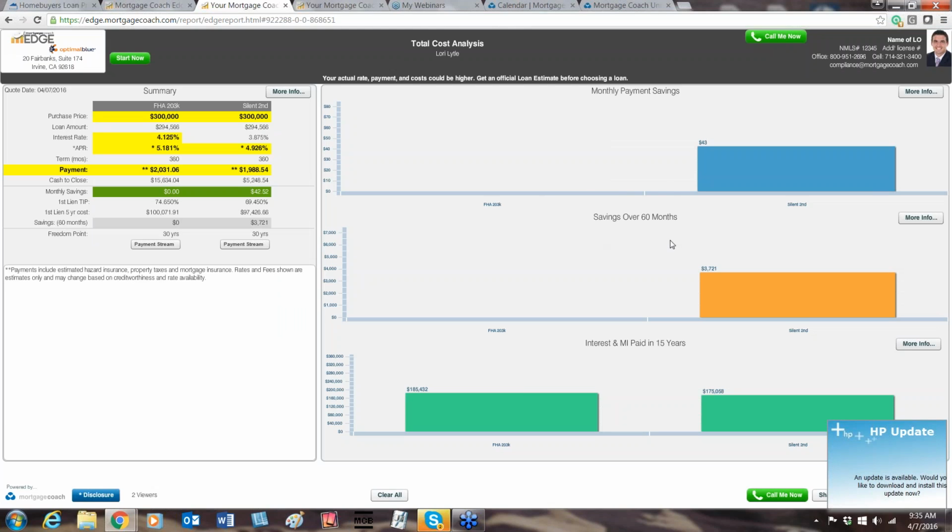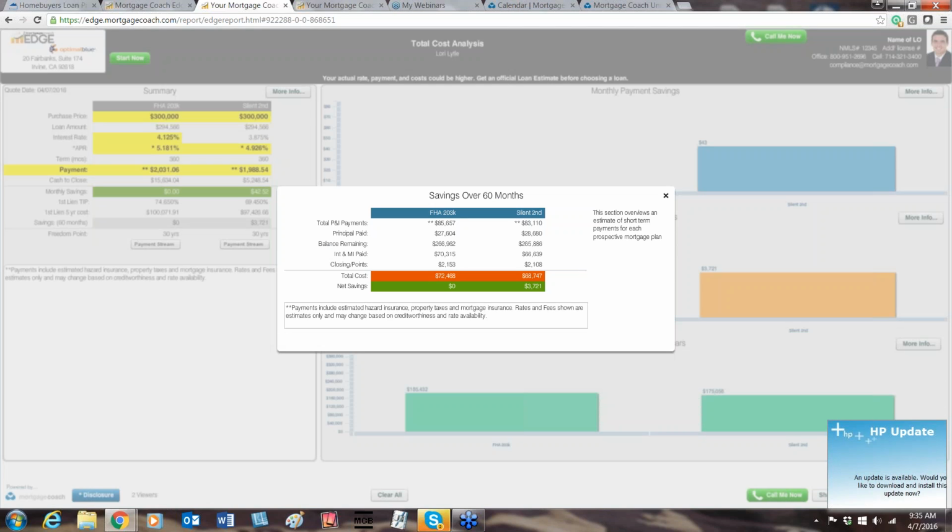And now let's talk about our savings over 60 months. In this area, this is the savings of your unrecoverable costs. A lot of people think it's 43 times 60, and that's not what this represents. So let's open up the More Info button and just understand what that short-term savings is. So what we do is we total that interest and mortgage insurance, if applicable, over that 60-month period.